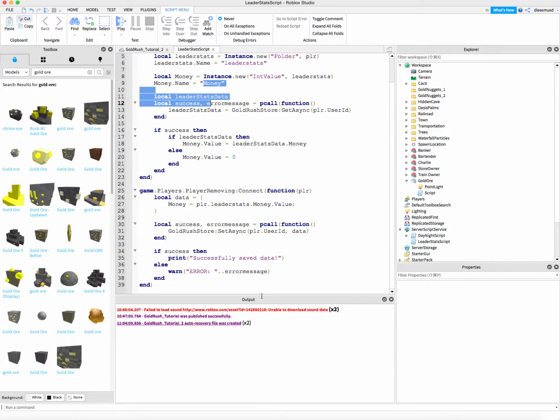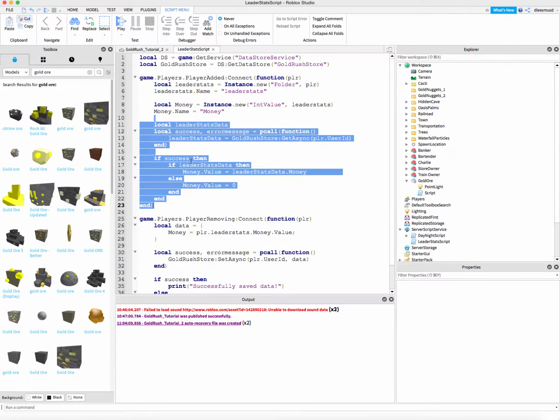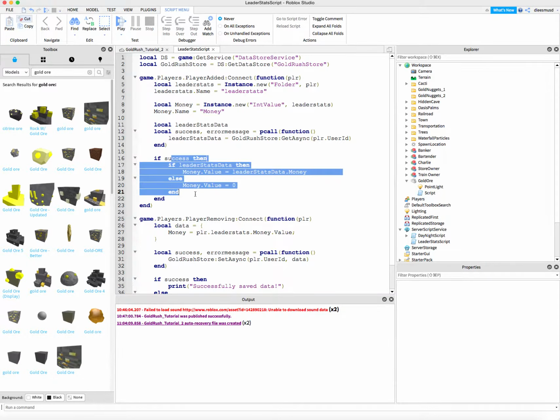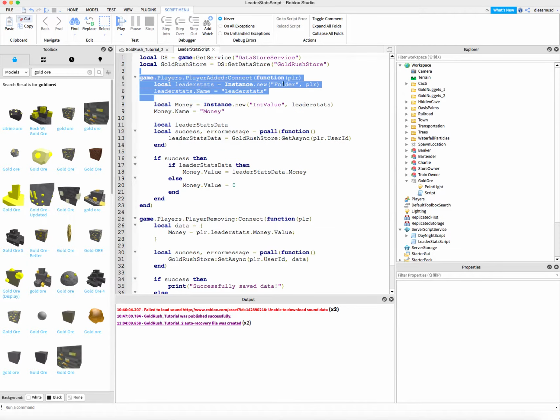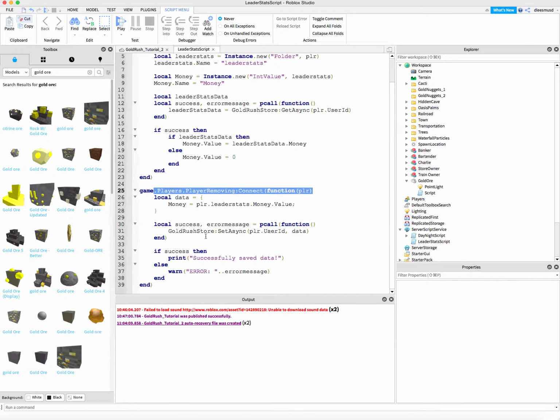We have created all of this script here so that we can get the data from the server and load it into the player when the player connects to the game. And we also have code down here where, when the player leaves the game, we pack up the data from the player and set it to the server, so we save it onto the server. Right? So now we want to test to see if this is actually working.